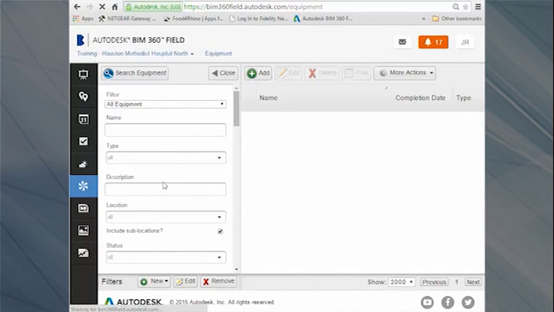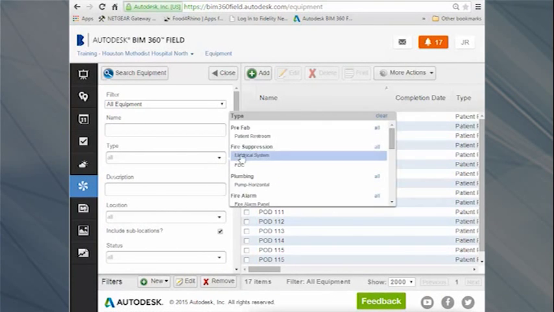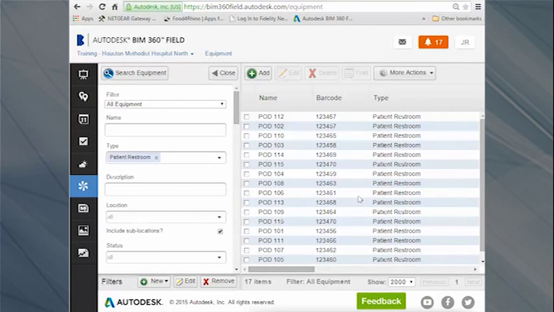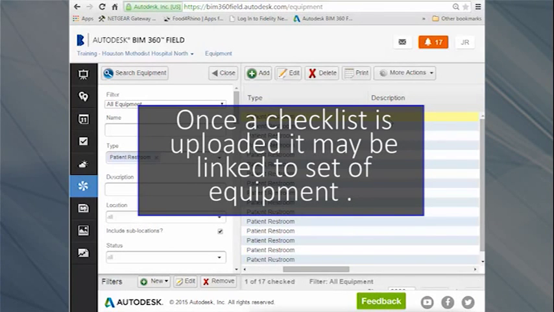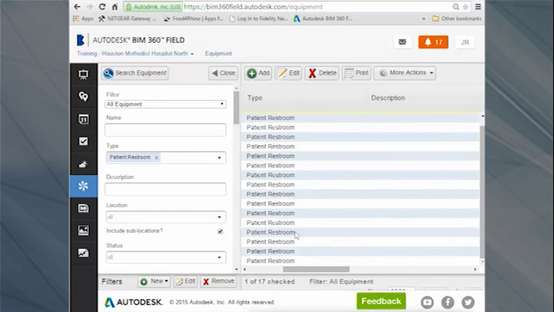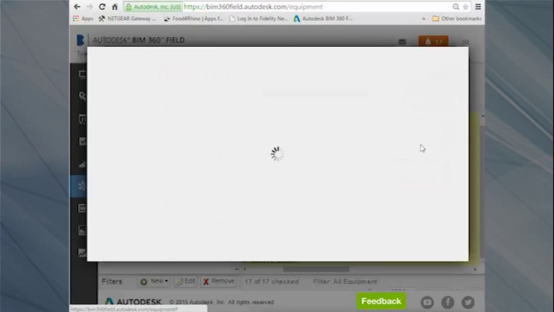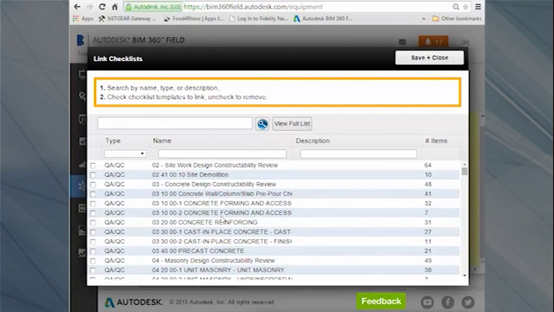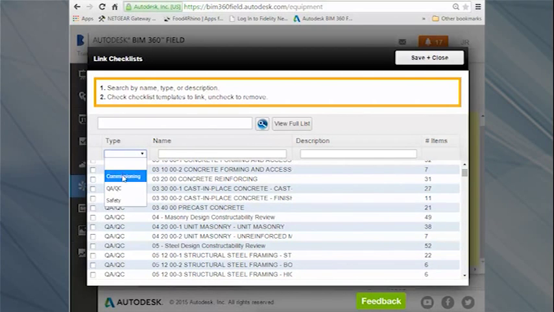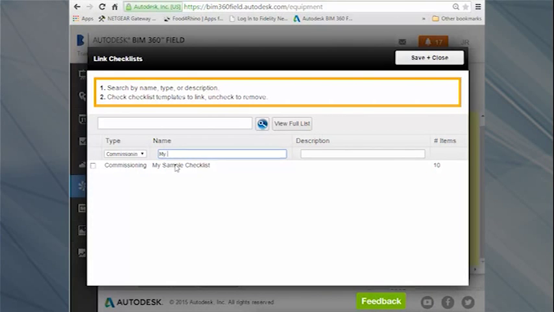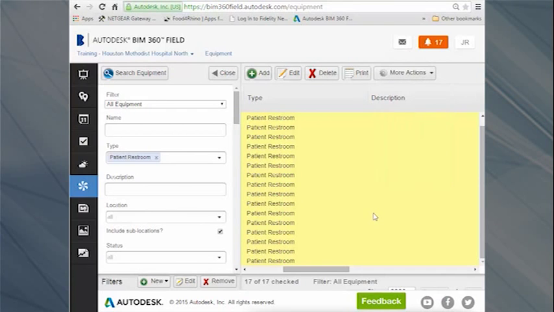Now that we've imported our checklist, we can return to the equipment module. We can select all of our patient restrooms using the filter. So in order to quickly link a checklist, we just select all of the equipment and select link checklists. Once all of the equipment is highlighted, we can view a full list of all the checklists in our library. Select the appropriate checklist for those pieces of equipment.